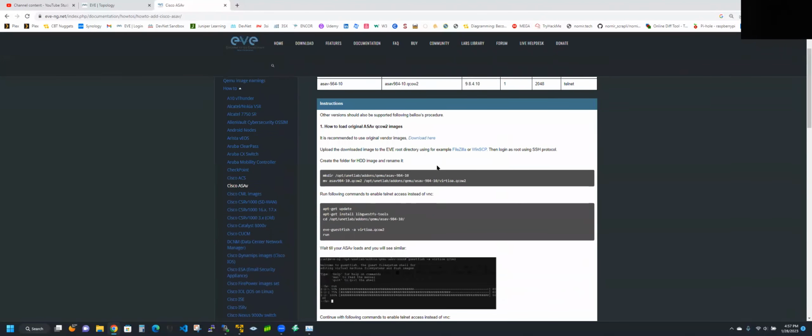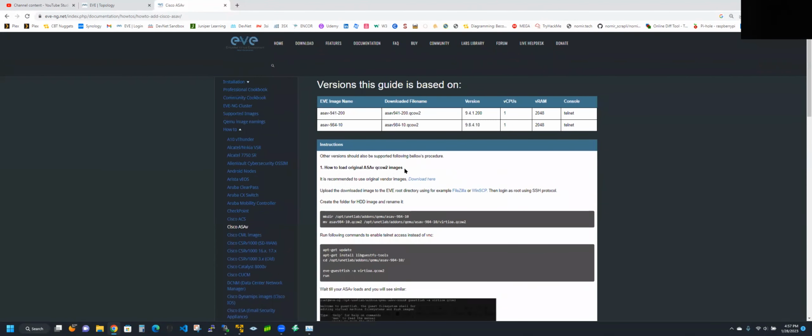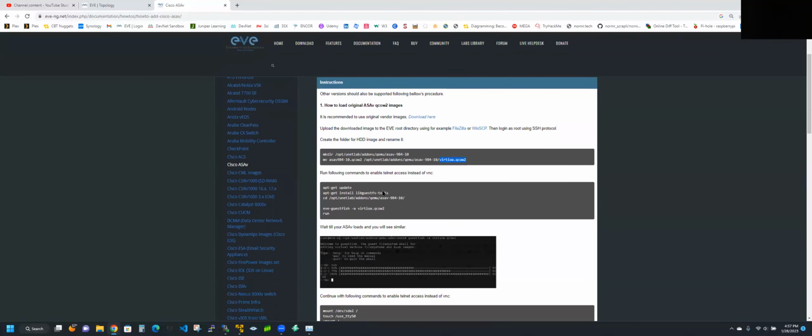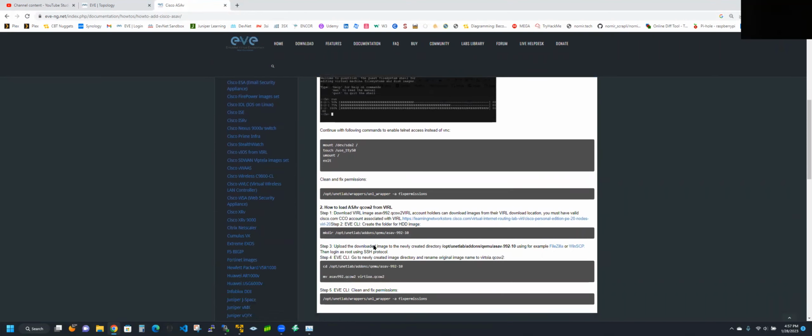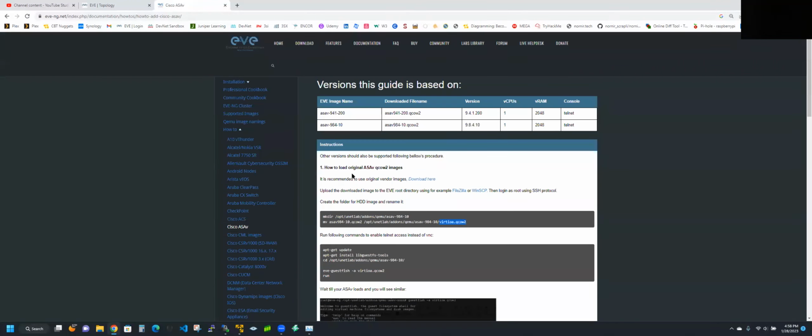We're going to first upload the QCOW2 image. We're going to rename it to virtioa.qcow2. We're going to update the system, install these tools, and then run the image itself, enable telnet instead of VNC, and then finally we're going to fix the permissions and go back and see if the thing boots up.